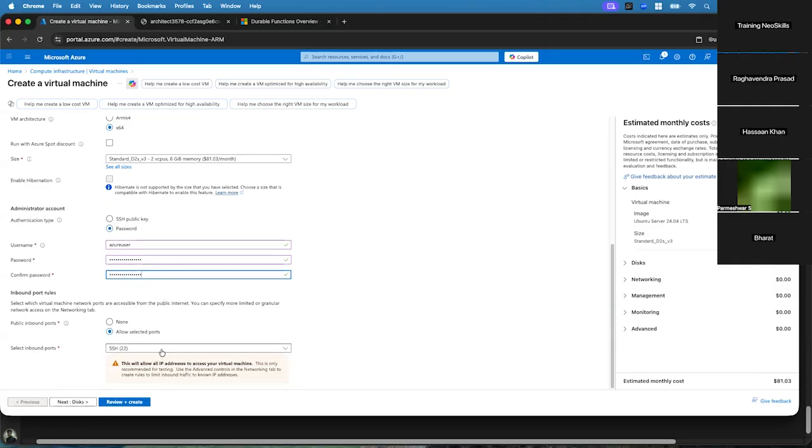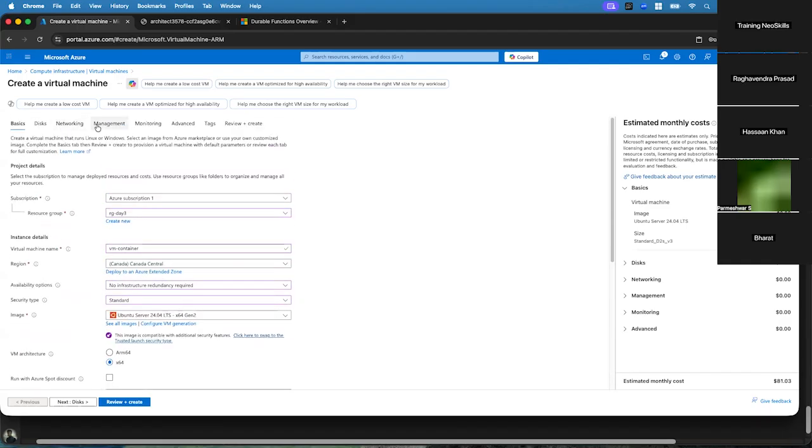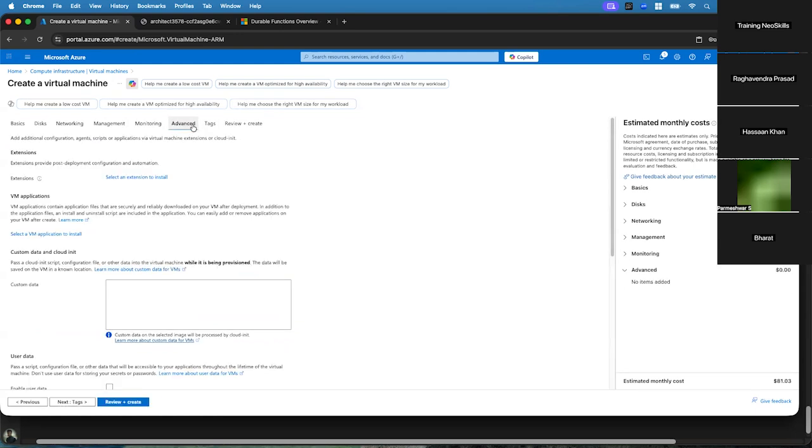Okay, now SSH ports. All right. Then what else we need? Management tab, monitoring, disable. Okay, I'm okay with that storage account. And yes, in advanced tab.